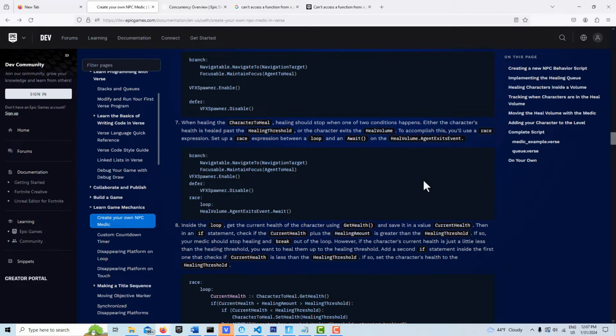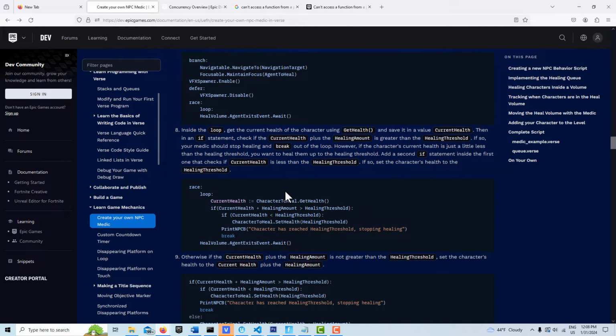Interestingly, it says that to accomplish this, you'll use a race expression. This is what got my interest: you can set up a race expression between a loop and an await method. I'm not sure why it needs to be a race. Why not just if this, then that? If they get their health, then they're done, or if they leave, then they're done. I didn't understand why it needs to be a race between those two situations. That wasn't really clear to me.